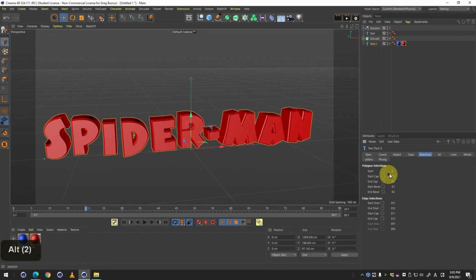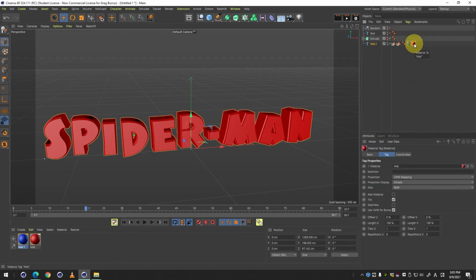So you can either type these letters in by yourself, or you can click the check marks here and that'll activate them as well. So for example, if I wanted this to be on the front face and the back face, which you can't see, I would turn on C1 and C2, which is the start and end cap. And then with my material tag selected, I can actually left click and drag this into the selection, and it'll go on to the selection tag.